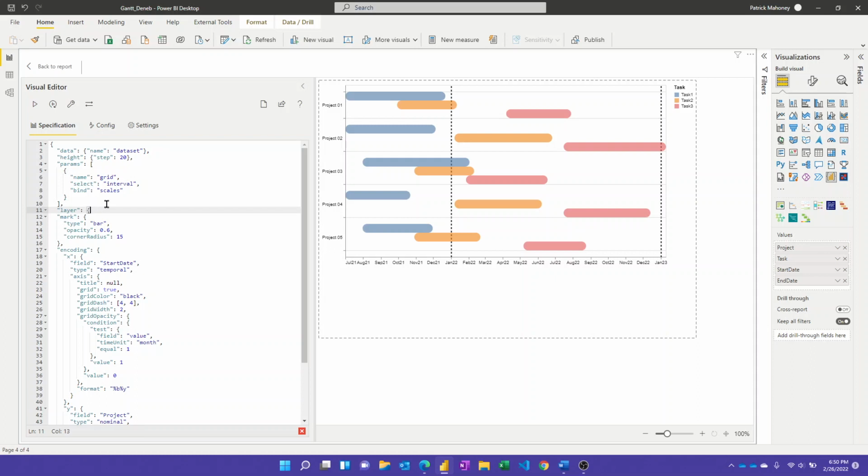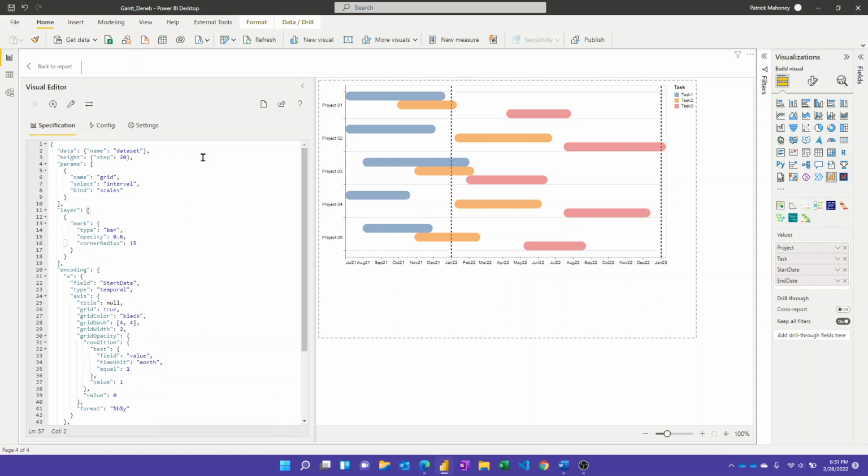And so I need a square bracket to start an array, a curly bracket to start the first mark, and then I'm going to go ahead and close the curly brackets and close the square brackets. And I look to make sure my red X goes away, and if I apply this, I should get the same chart. So I have one single layer, but this helps me know that I have the syntax correct.